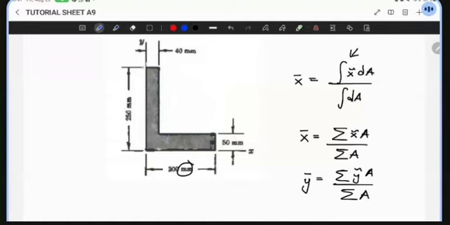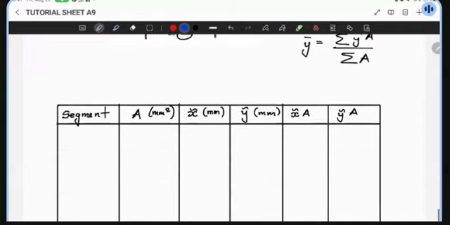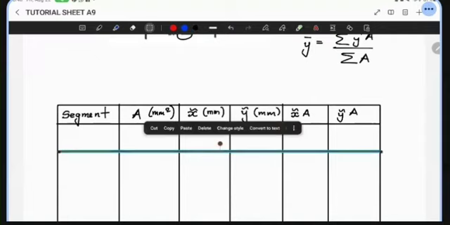So let's go with one section running from here all the way up to the far end, and the other section running like this up to here, like that. So take this as segment 1, and we take this as segment 2. So when we go for segment 1, first we need the area of the segment.